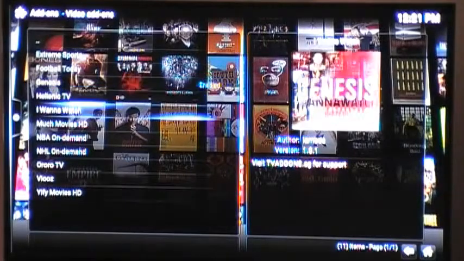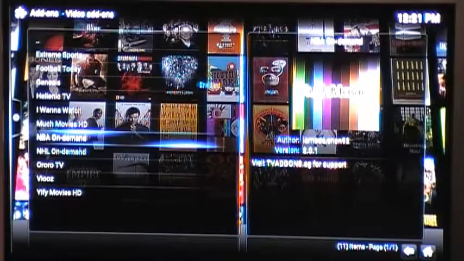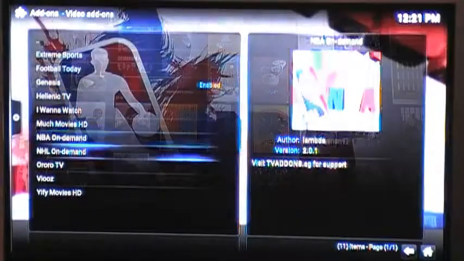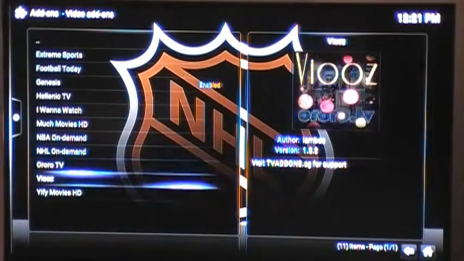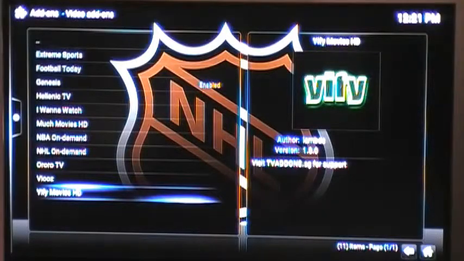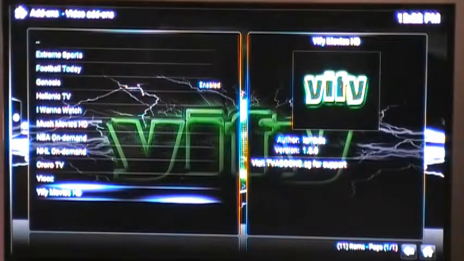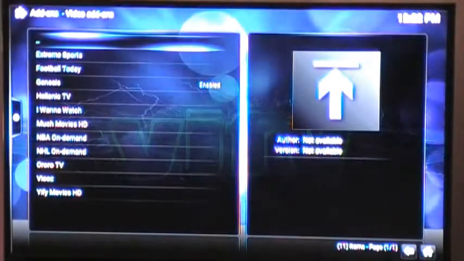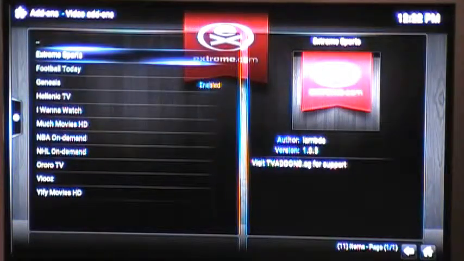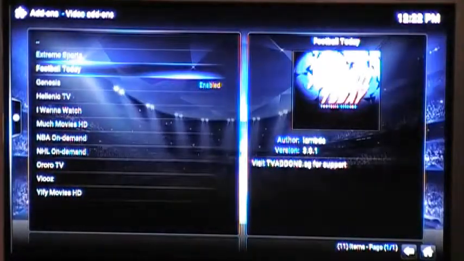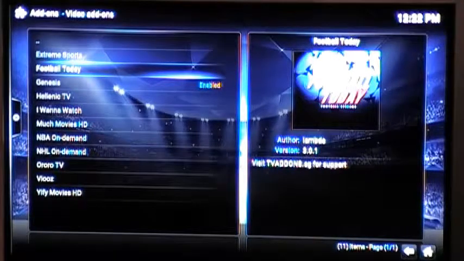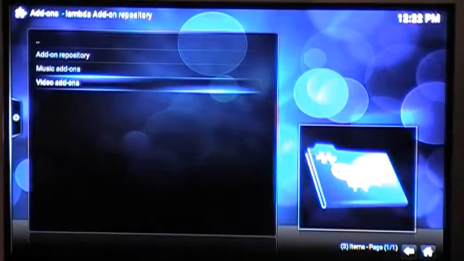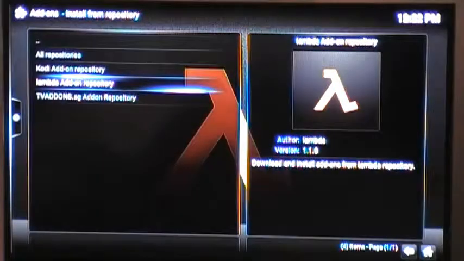You got right here, you've got your NBA on demand. You got right here, you got your NHL on demand. You got this one. It actually does not work that well, so I don't recommend that one. But then you have your Extreme Sports, Football Today. Football Today is actually pretty good. It gives you like your highlights. It does not actually let you watch football. So I would not recommend that if you want to watch football.